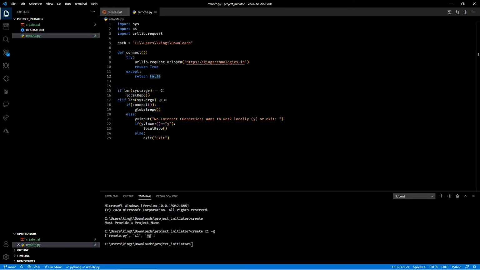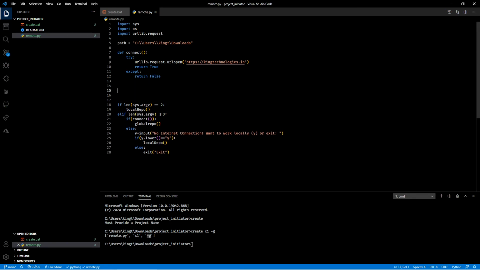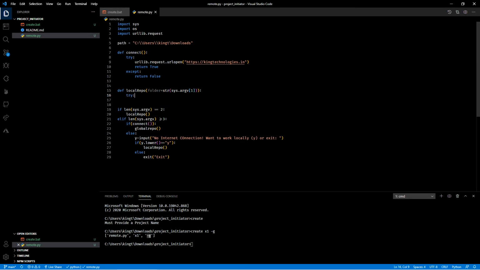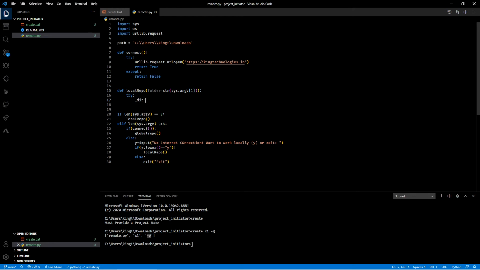So let's create these functions. First, local repo function. It's an easy function. Let's do def local repo, and we need to get an argument here. So let's go folder, str string conversion, and then sys.argv, and we'll pass the first argument. After that, in the try block, we'll create a variable dir equals path plus slash and plus folder name.